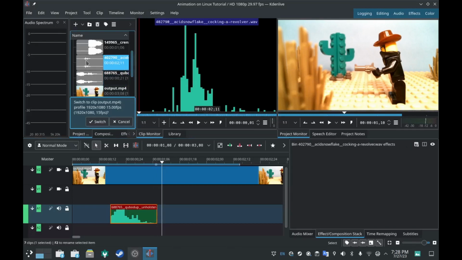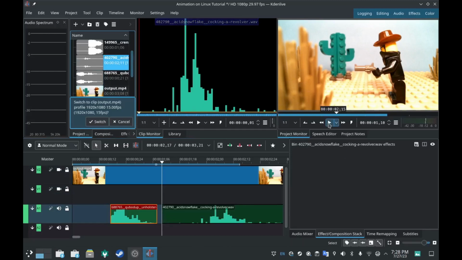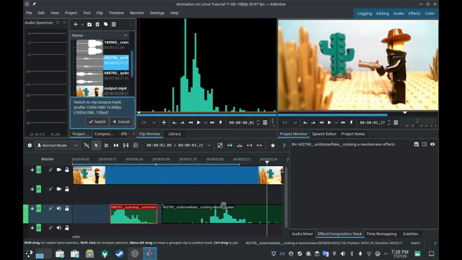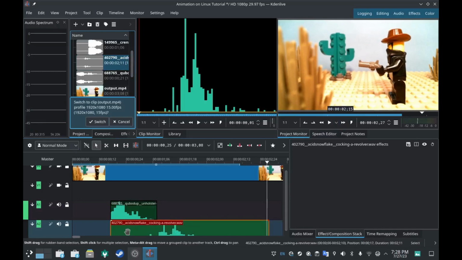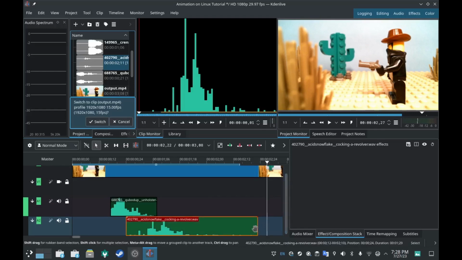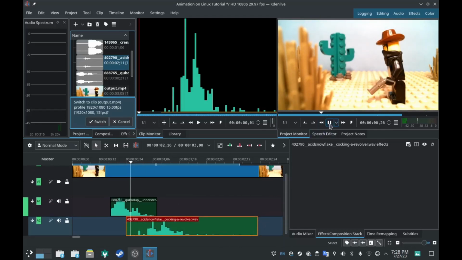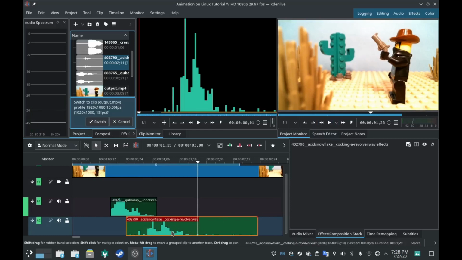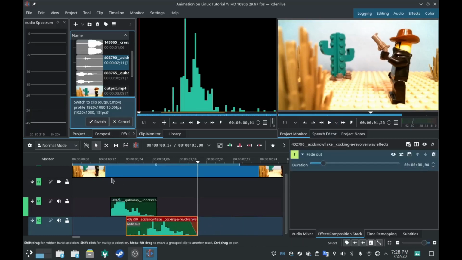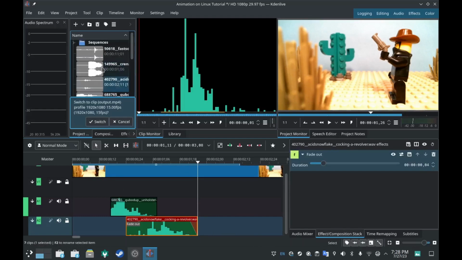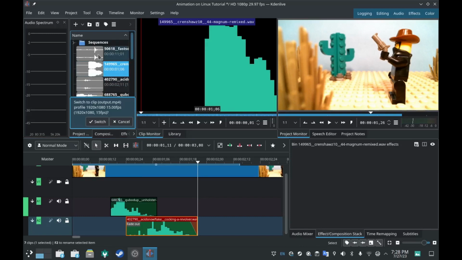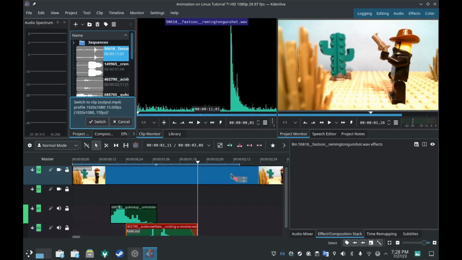Next sound effects. That's a little bit too long for what we got, so I'm going to shorten that. That seems about right. I'll put a fade out just to make the sound a little bit better. And now we want Magnum. Remington, here we go.